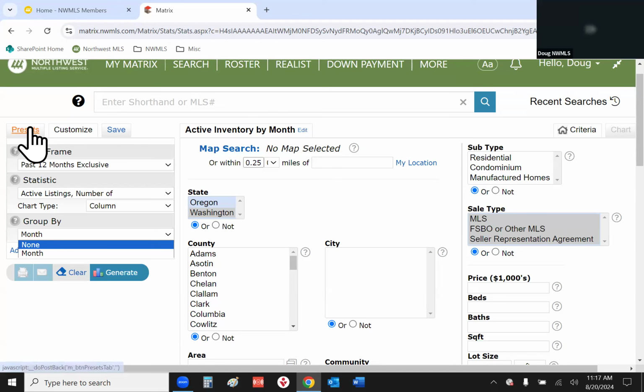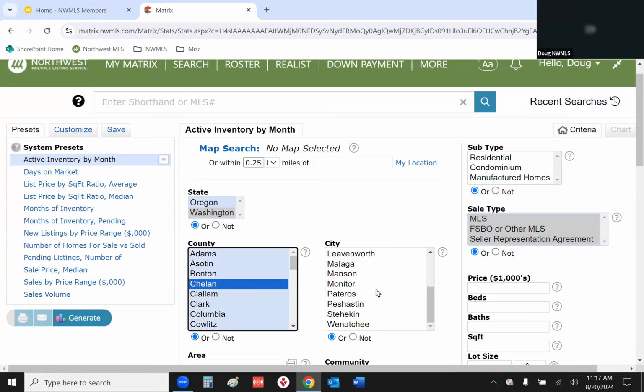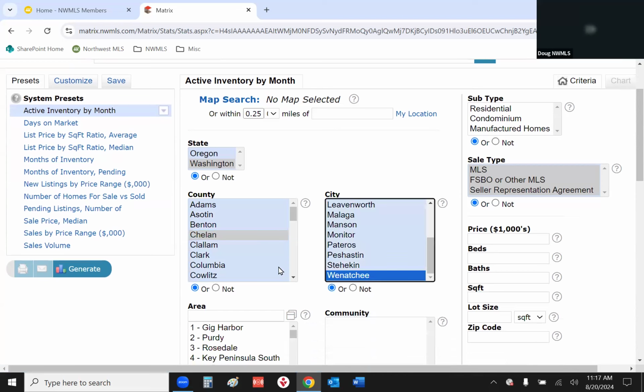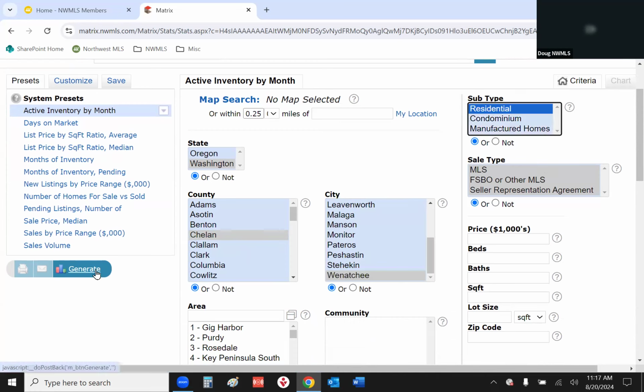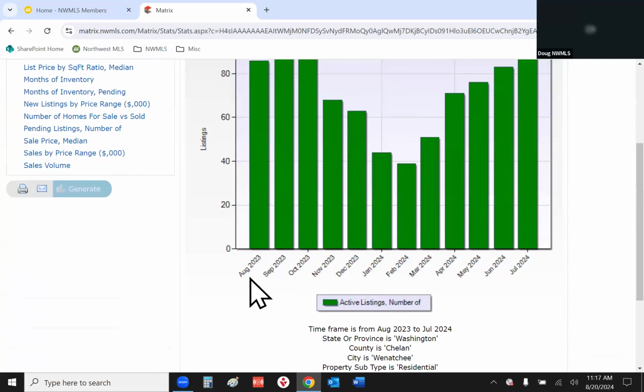But you can also go in here with one of these presets and say, okay, I just want to pull up active inventory by the month. I want to go in here to Chelan County and pull it up for Wenatchee. So I pull up the county, the city over here, and let's just do residential up on the top right. When I generate the chart, it's 12 months, okay? From August 23rd all the way through the end of July.